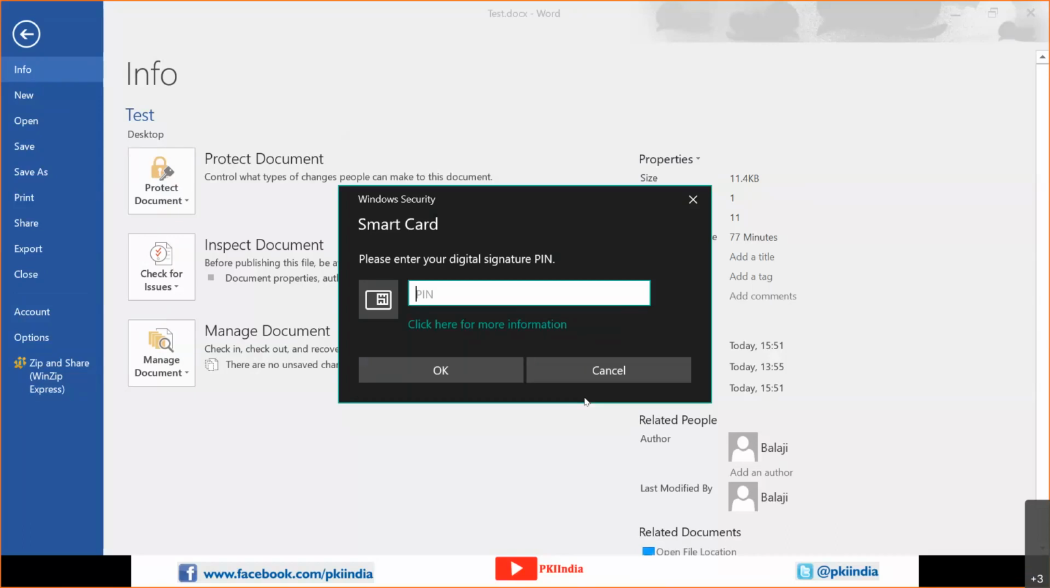Now the second point is that this message digest has to be encrypted with my private key. My private key is inside the crypto token. For accessing the private key in my crypto token, Microsoft Windows is prompting me to provide the PIN. Like the ATM card has a PIN, here also my crypto token is asking for a PIN. So I am giving the PIN here.